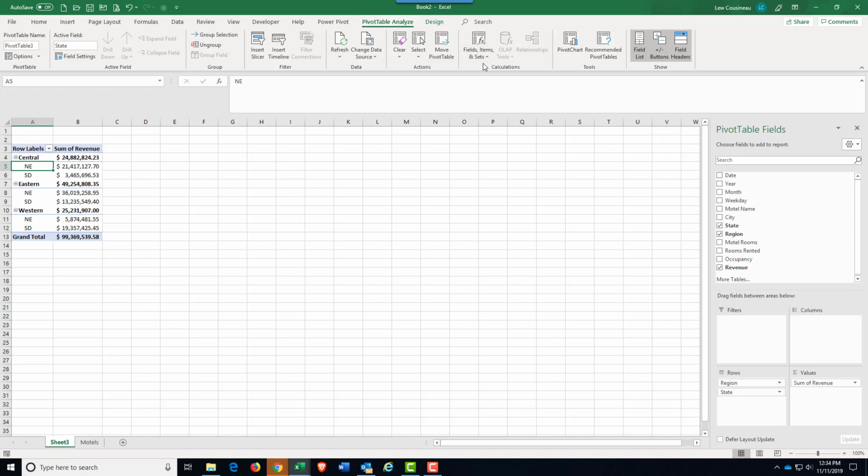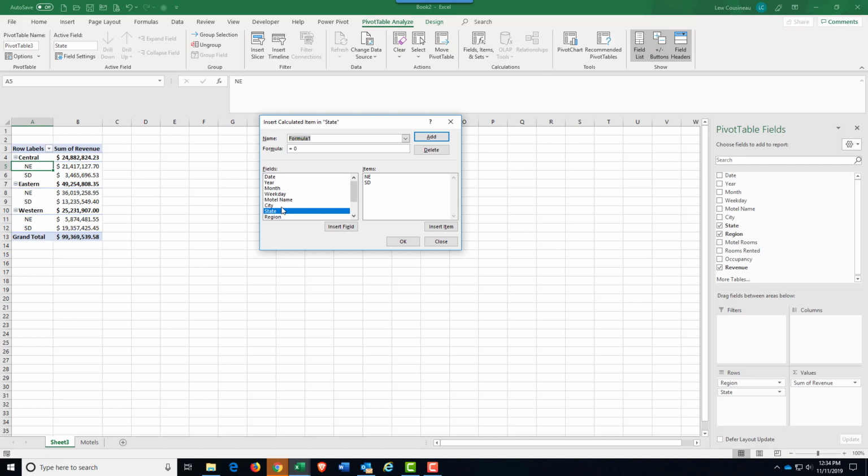So now I'm going to go to the pivot table, analyze, and choose calculated item. So I choose that, and this is the one that has 2 items, and what I'm interested in is diff between states.